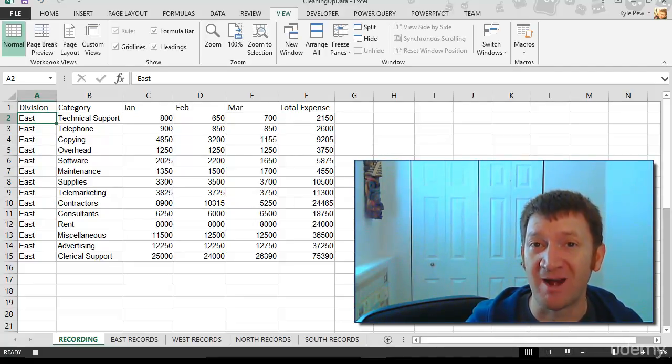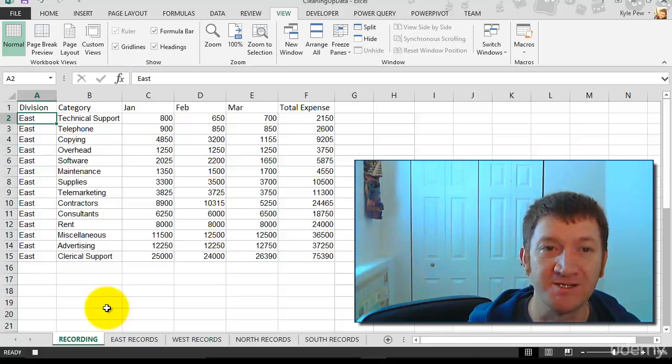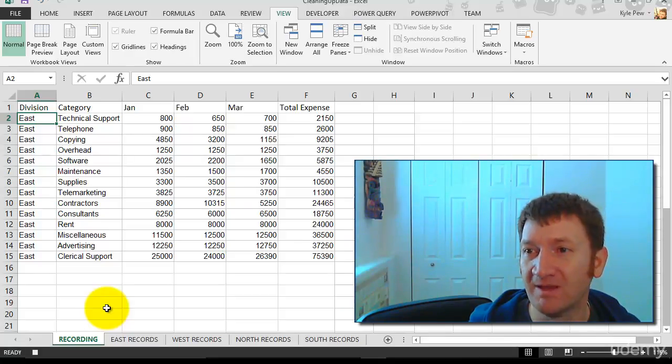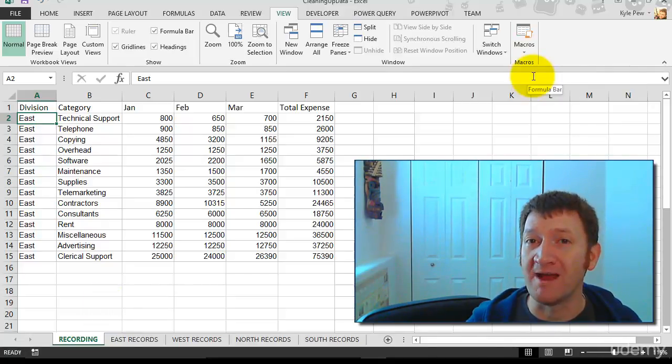Now remember this step, perhaps one of the most important steps as you're recording. I need to make sure I stop recording. So I'll go back up to my View tab, back to Macros, far right, and I'm going to stop recording. So now I've recorded a macro that does something really simple, just adding headers to this document.